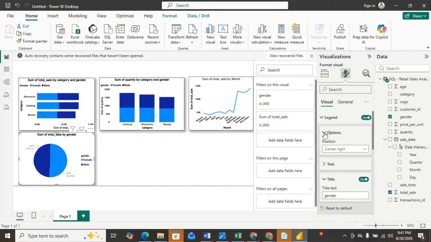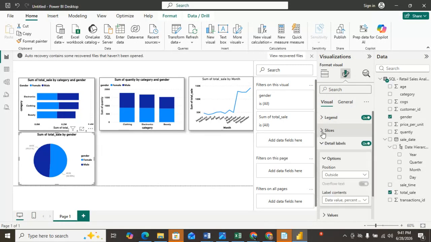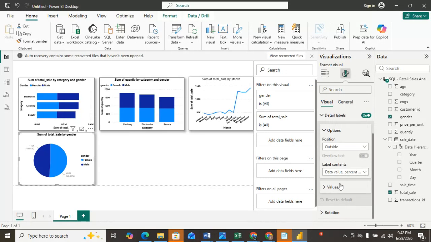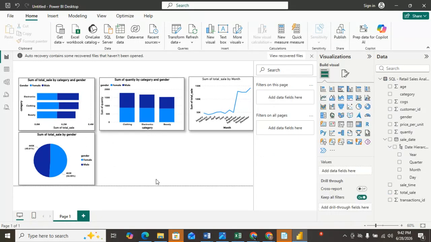Okay, so here the thing is, that is the details label I want, the values and everything. So here are the values. Okay, I got it. So I'll just click here, and it will be black. Okay, now it's visible, है ना? Okay, done. So this is sum of total sale by gender.